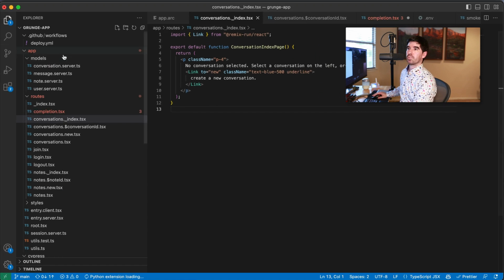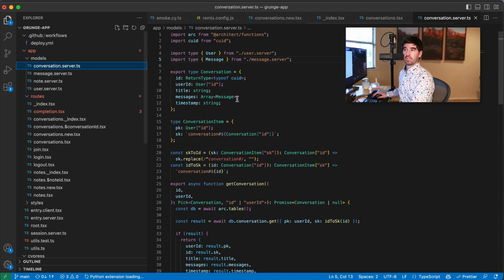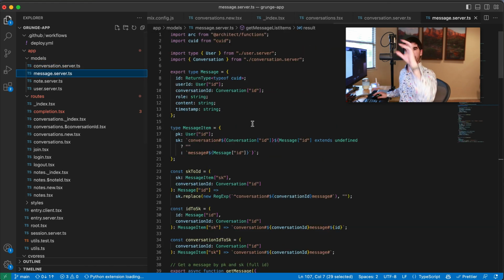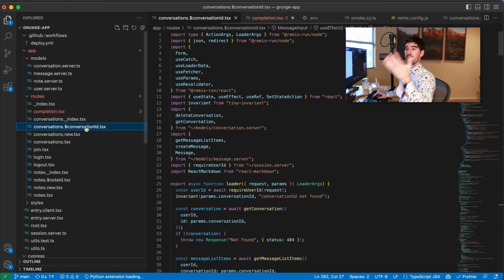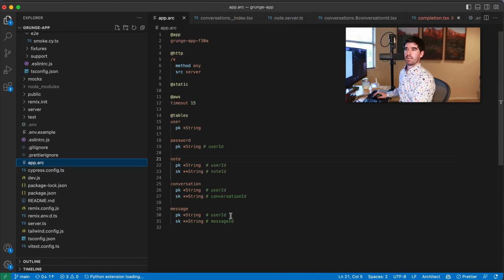Okay. So as you can see, models. So instead of the nodes, right, we now have conversations as well. And it's very similar to the nodes one. And then we've got messages, which are the internal messages for each conversation. That's the only difference, that here we have an array of messages. But again, we're going to talk about that in another video. But that's it. We've got the conversations index, the conversations new, the conversations with the ID. And then we have the arc here. We have the conversation and the message. Like I said, that's exactly what you have to do. And then just play around with it, modify it, have fun.